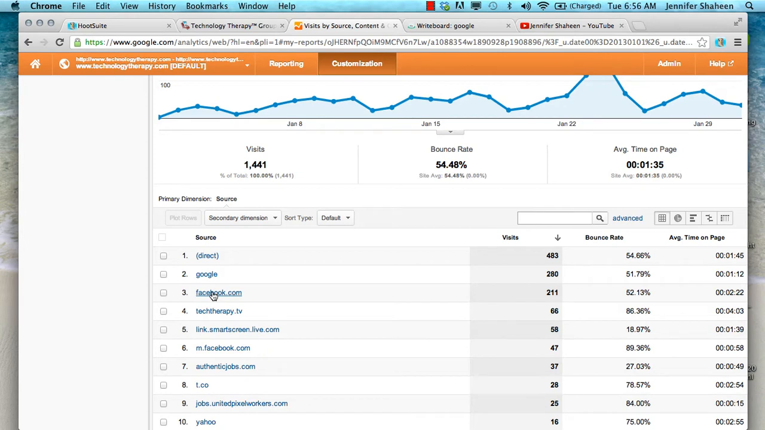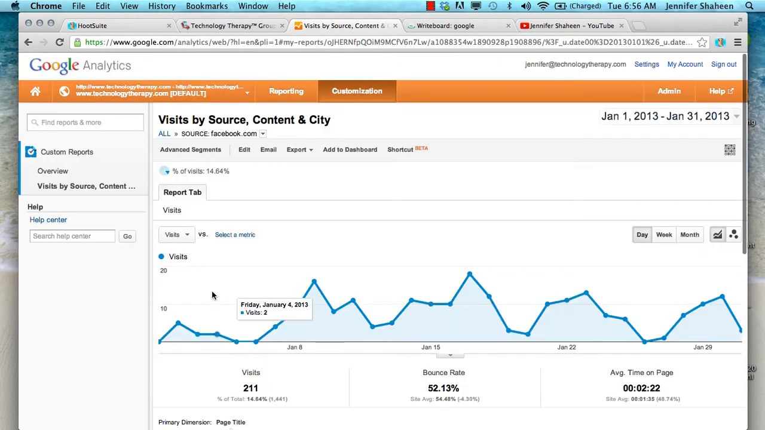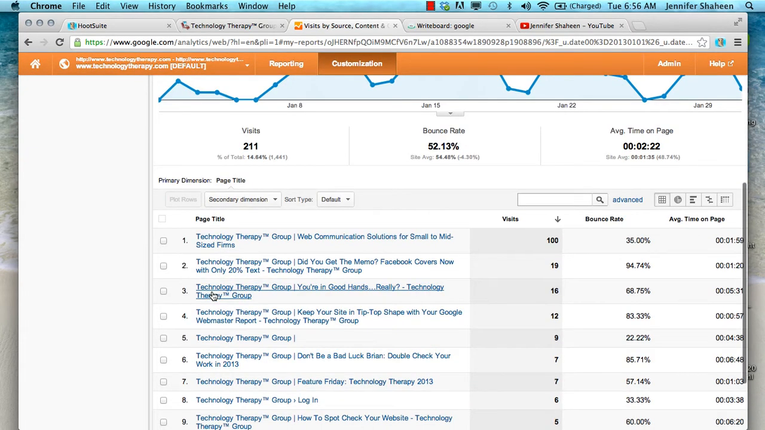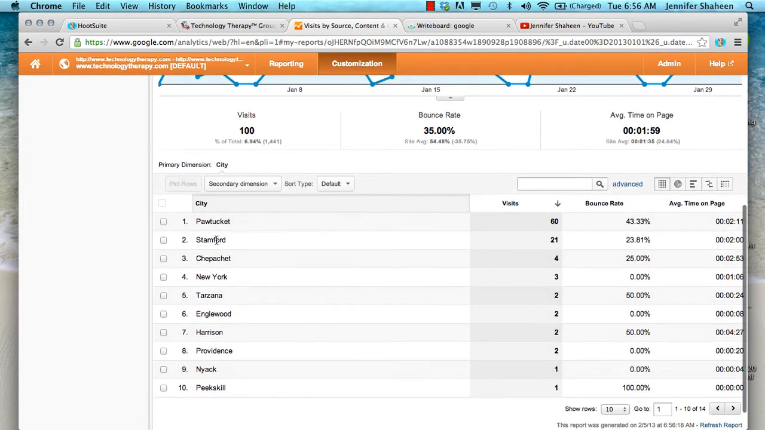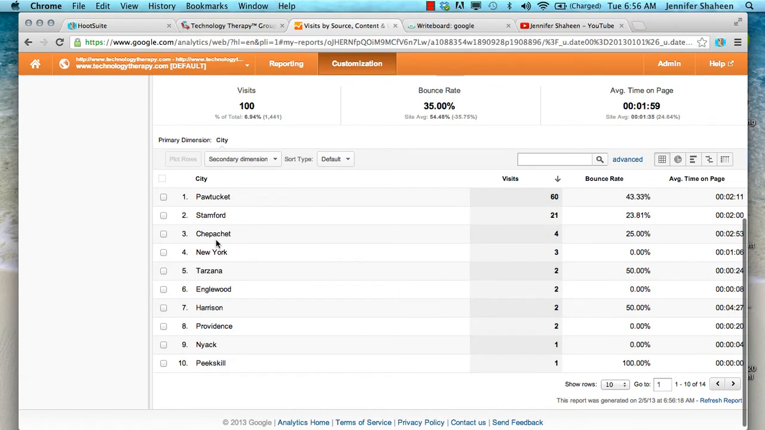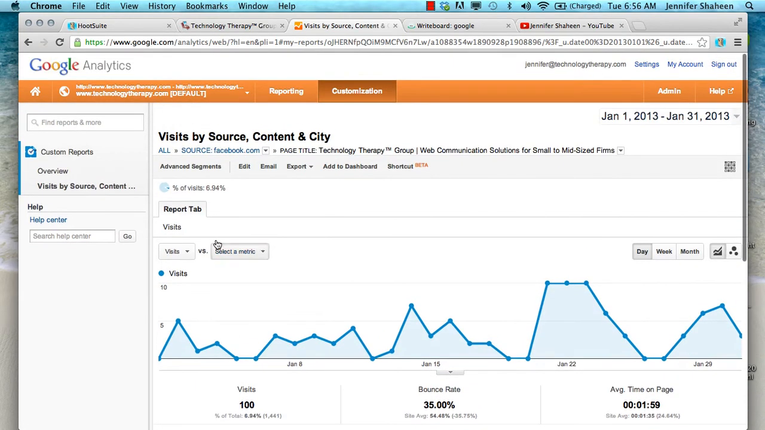So if you want to see how many people came from Facebook, you can do that and look at what individuals came from Facebook and where they went. And then I even have a drill down even further so that I can identify where they were from when they came in. So it makes it easier for me to review information.